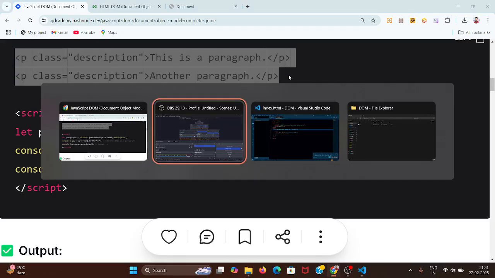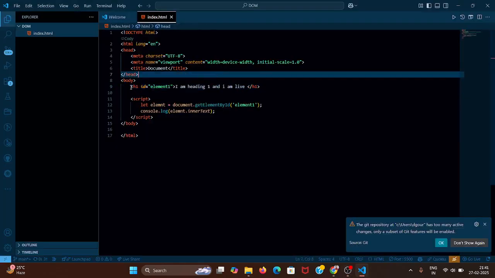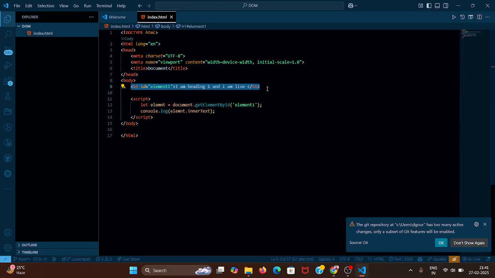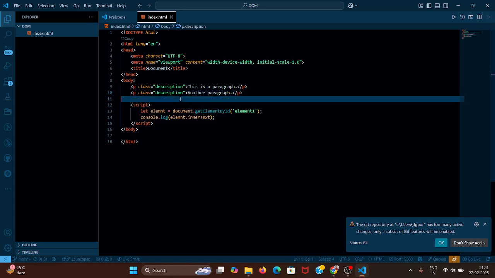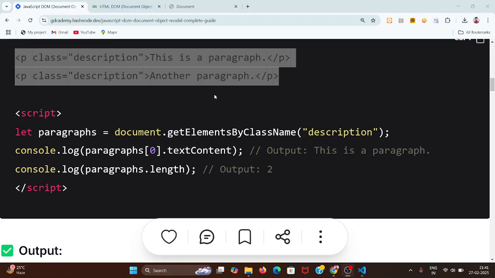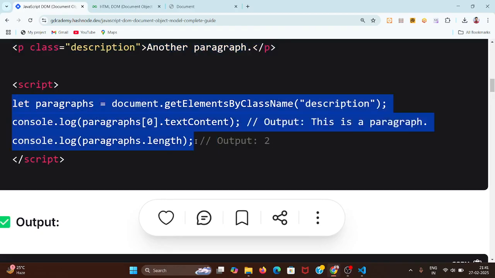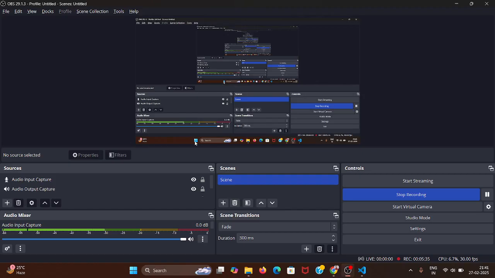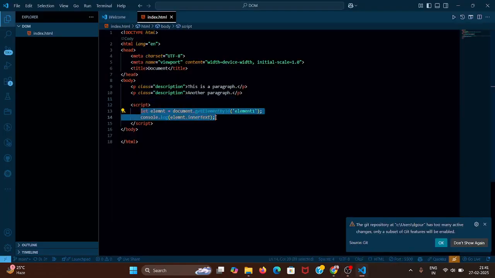Now I can simply copy it and let's paste it here. It will save our time. So now let's just restructure it. Let's say these two elements are containing different types of paragraphs, but two elements have the same class. Now let's just copy this script.